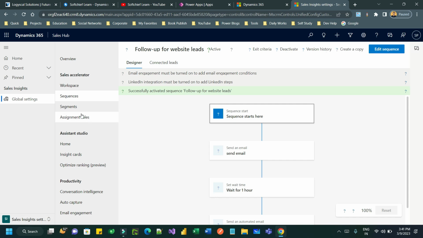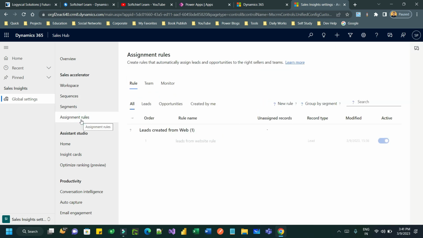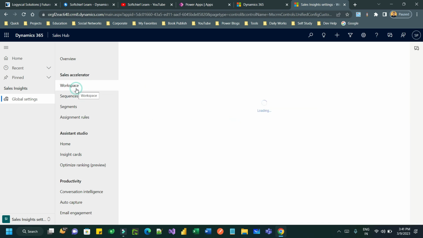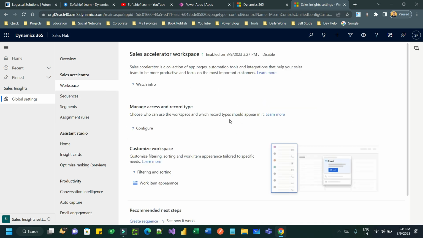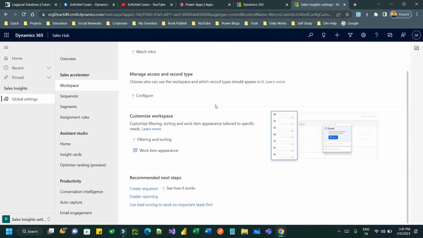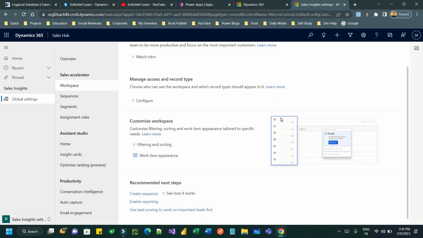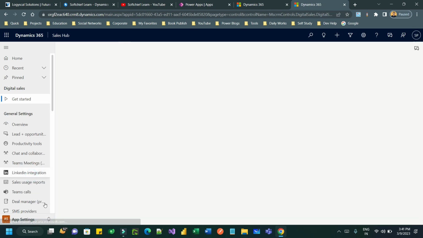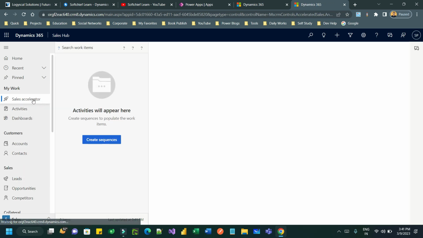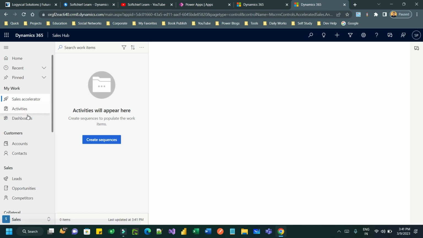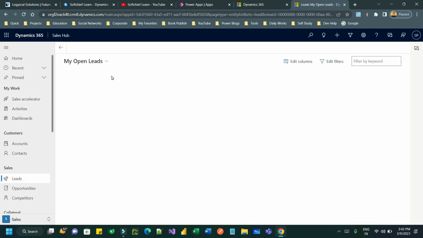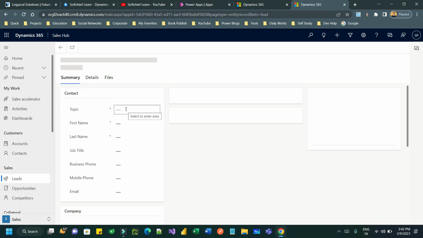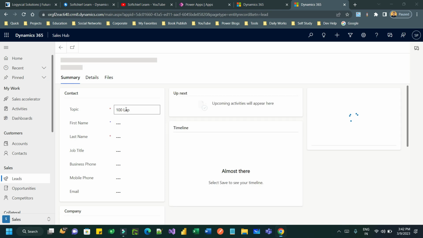Now let us test this. So I have created a segment, created some assignment rules, and created some sequence, right? And in the workspace also I have enabled which security roles will take part in this sequence, right? Now let us create a lead to test my AI feature. Right now there are no accelerator work items, right? So let me just refresh this. Now I want to create a lead with a lead source web. Let me create a lead. Let's say the topic is laptops order.